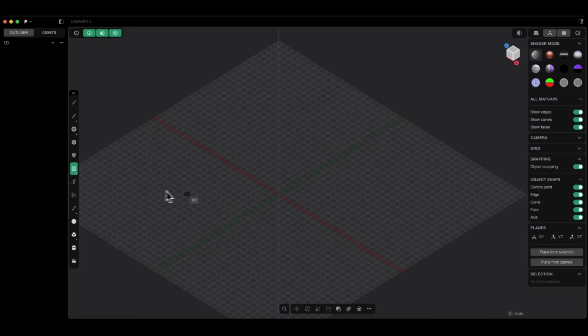Now move your cursor to the origin where the X and Y axes cross. You'll see a snap appear. Click to place the rectangle's center at this point and next move your mouse to set the rectangle's size. If you want exact dimensions, press Tab, type 100, press Tab again, type 50 and press Enter to confirm. You've now created a rectangle.